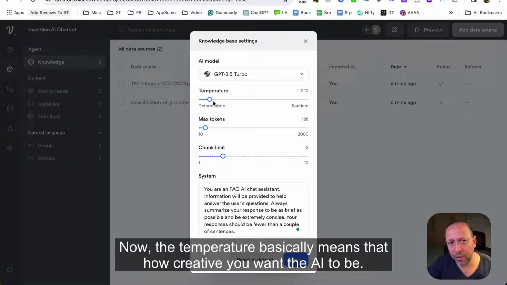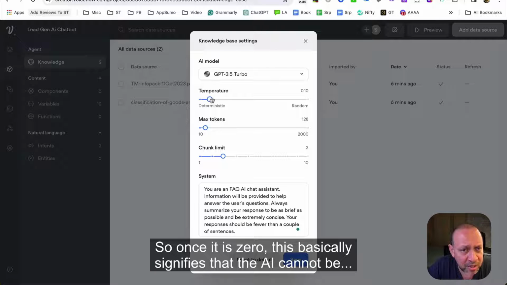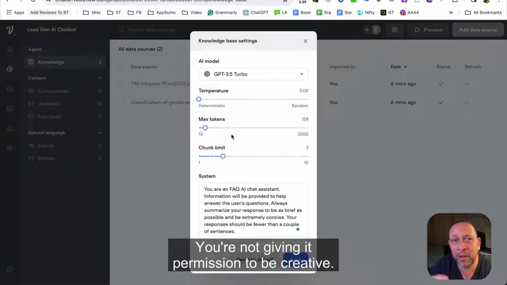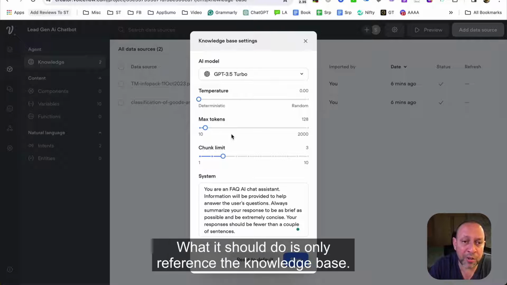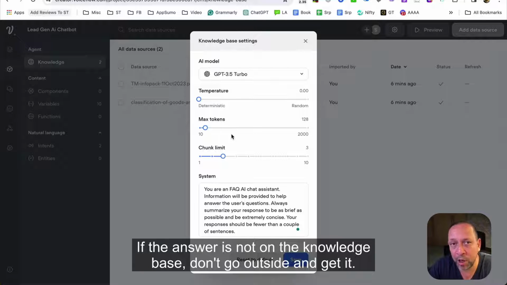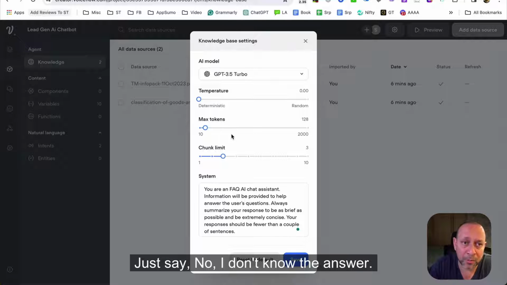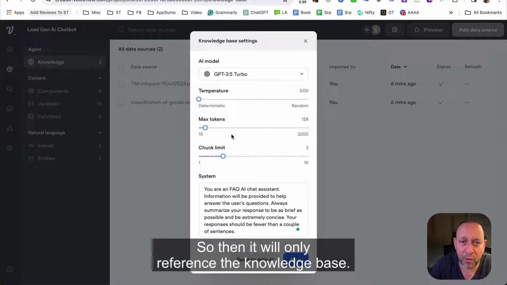And the temperature. Now the temperature basically means how creative you want the AI to be. Once it is 0, this basically signifies that you're not giving it permission to be creative. What it should do is only reference the knowledge base. If the answer is not in the knowledge base, don't go outside and get it. Just say, no, I don't know the answer. So then it will only reference the knowledge base.